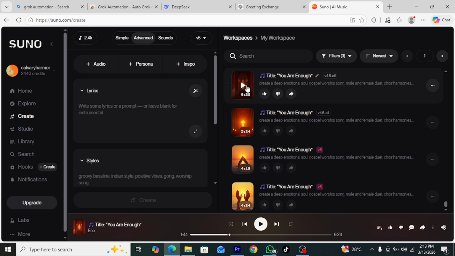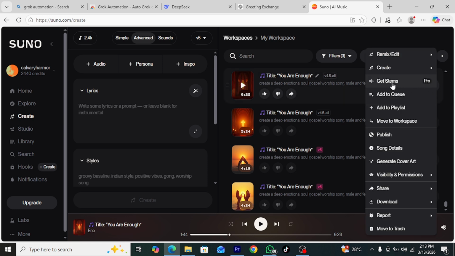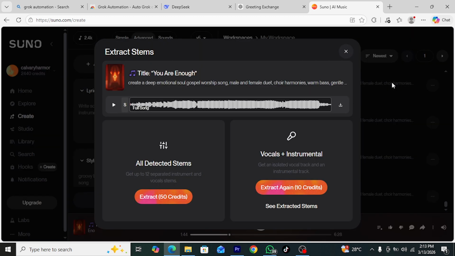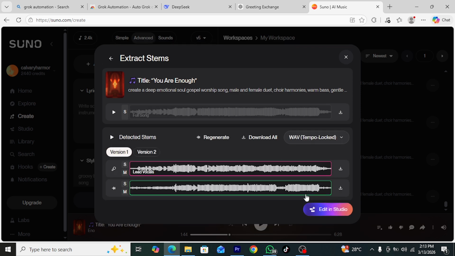Now for this video, we extracted for this song. You come to the three dots, you again go to get stems. When you go to get stems, if you extracted the vocals and instrumental, you see extracted stems. If you extracted the 12, you will see something related to see extracted stems. So we'll come and click see extracted stems. That's how you find your extracted stems, and you can download them or use them for whatever purpose you want.